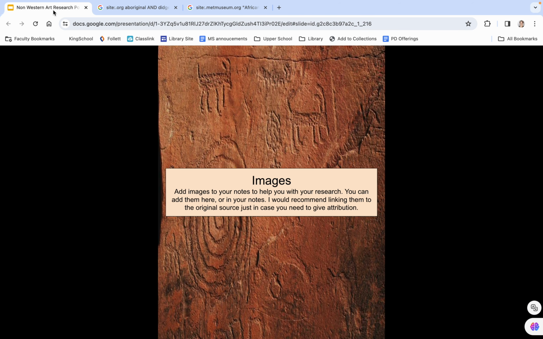Another thing you may want to gather are images. So be sure to link to the original so you can give attribution if needed.